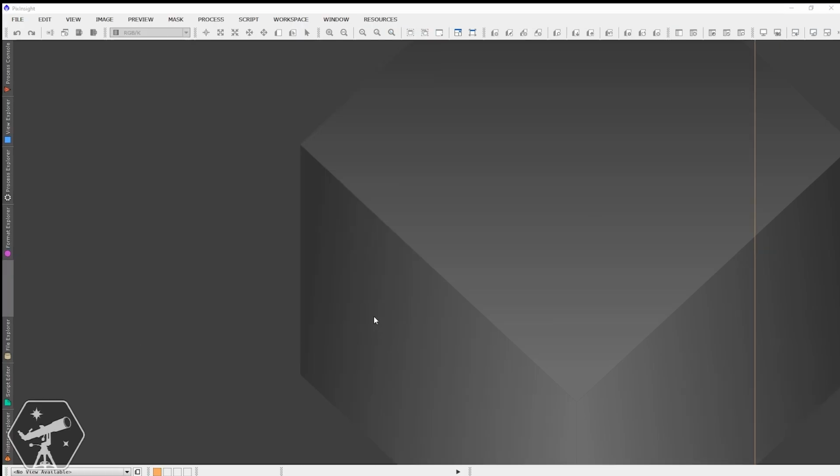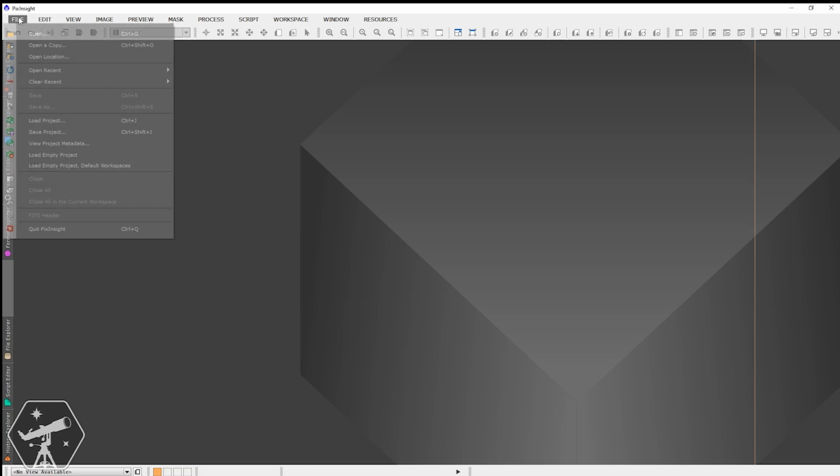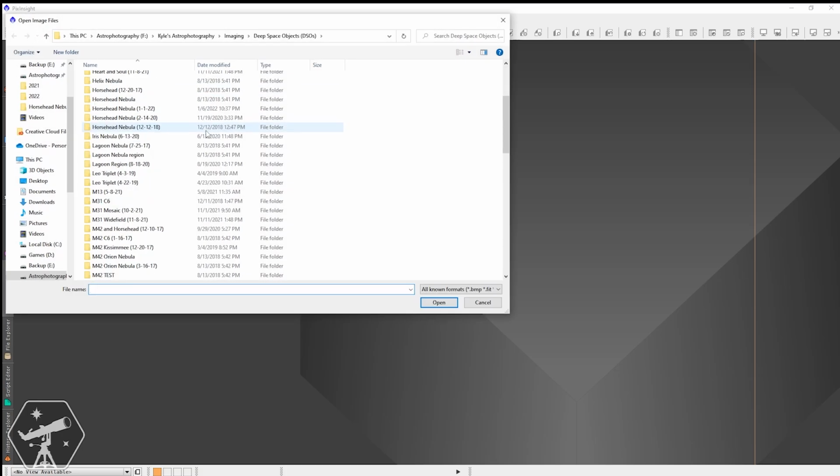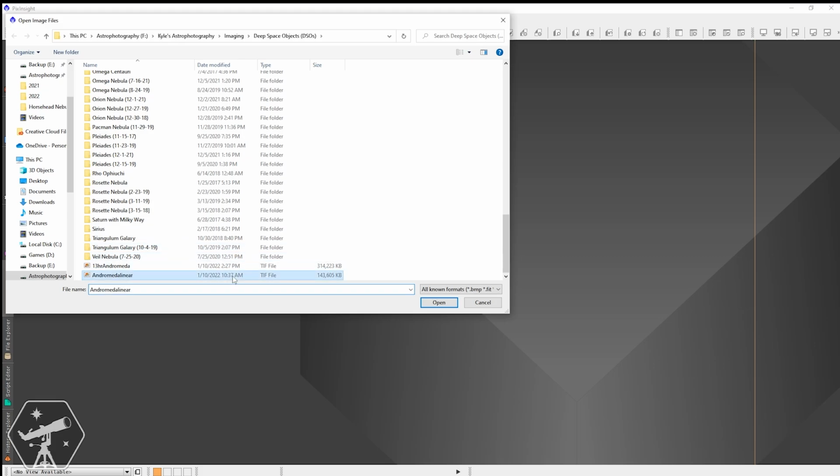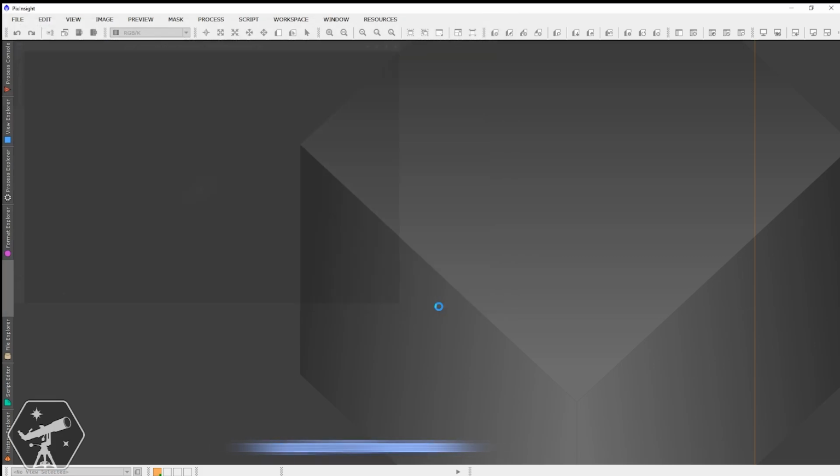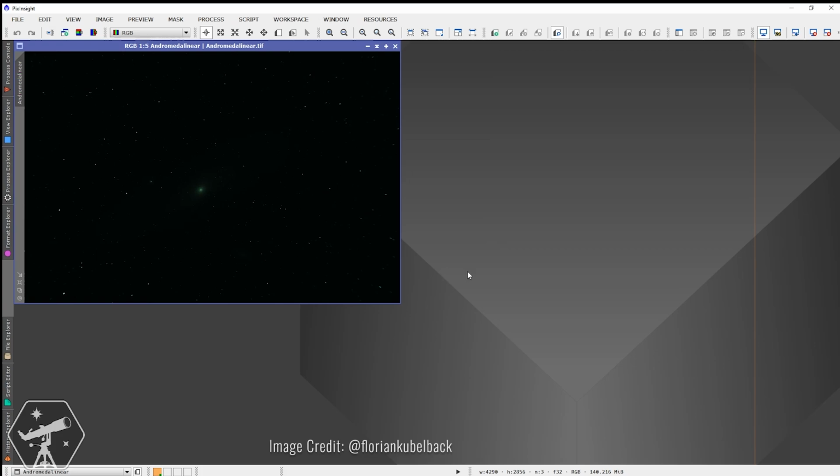So opening up PixInsight here, what I'm going to do is go up to File and then click Open. And I'm going to scroll down to our first submitted image of the Andromeda Galaxy, and then I'm going to click Open and fire that up. Now the first thing you might notice is that the image is almost completely black, and that's okay. What we're looking at is the linear, unstretched version of this image.